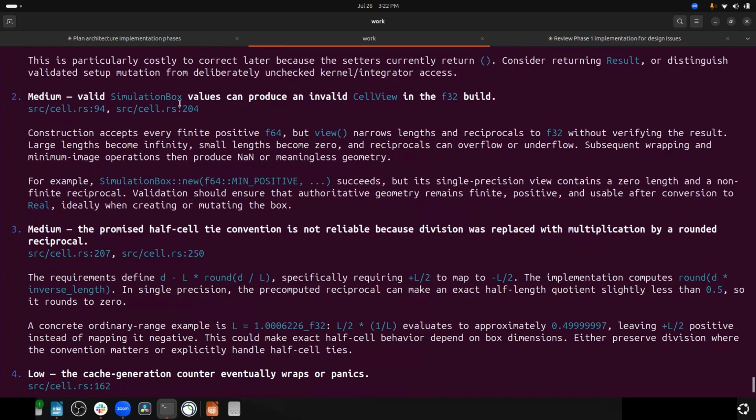Here's another thing. It's saying simulation box values can produce an invalid cell view in the single precision build.